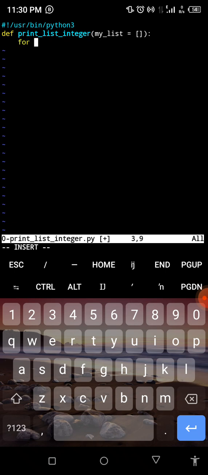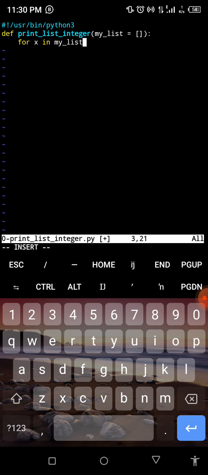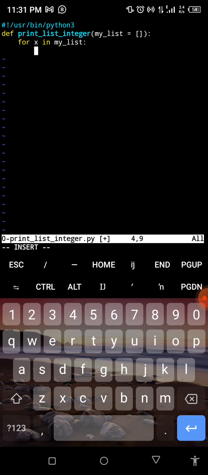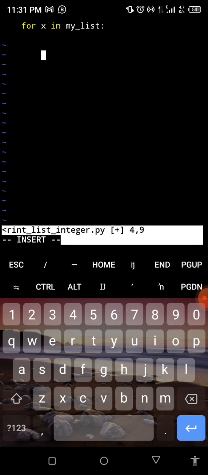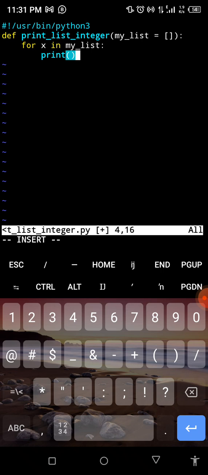Then I'm going to put x there, then I'm going to put in, then my list. So my list is coming from the parameter I passed there. It's going to loop through the list that I've provided through that function. Having done that, the next thing is I'm going to be printing out those things so that we can make use of it. So I'm going to be printing out the information we are giving out.